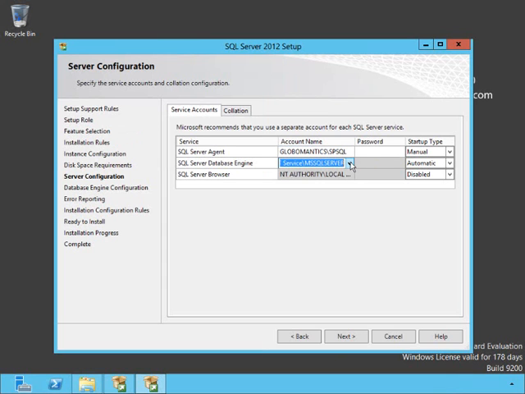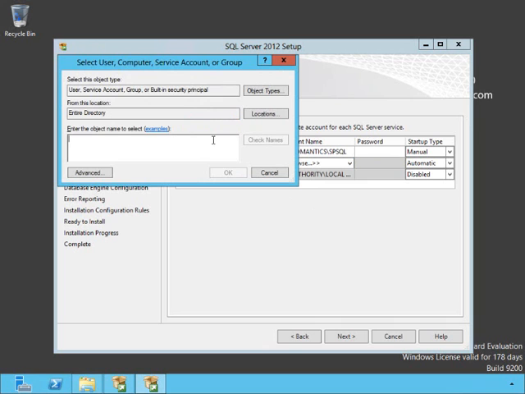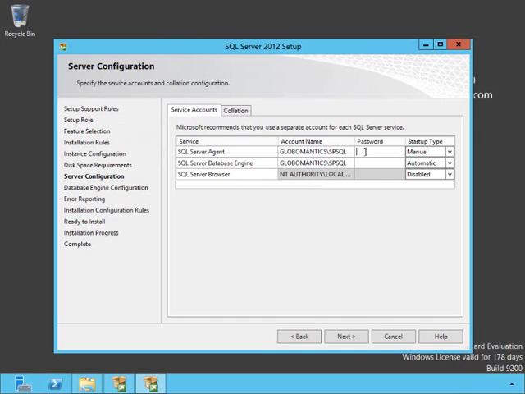And we will do the server database engine. We're going to do the same thing. And again, we will use our SP SQL account. Look at that. And we need to go and put in our passwords. And we don't have to worry about the server browser because, as you can see, it's already disabled. So that's all we need to do here. Let's choose Next.